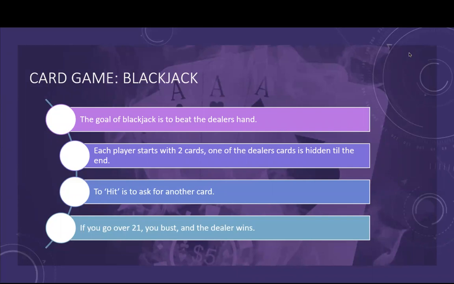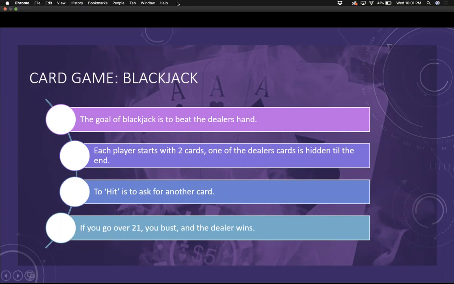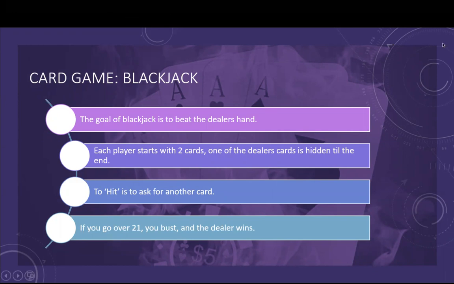The card game we chose was blackjack. The goal of blackjack is to beat the dealer's hand. Each player starts with 2 cards. One of the dealer's cards is hidden till the end. To hit is to ask for another card. If you go over 21, you bust and the dealer wins.